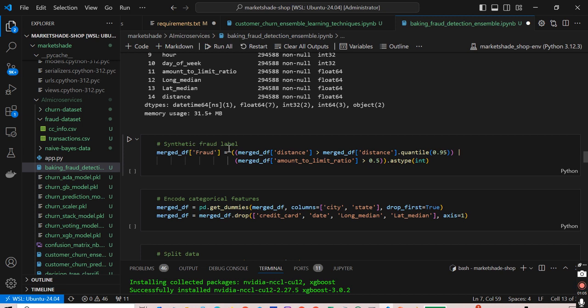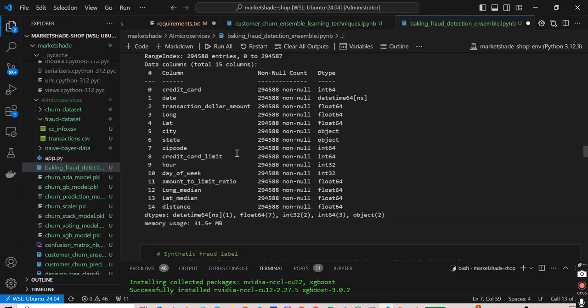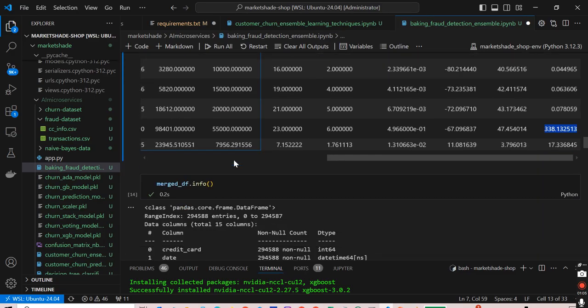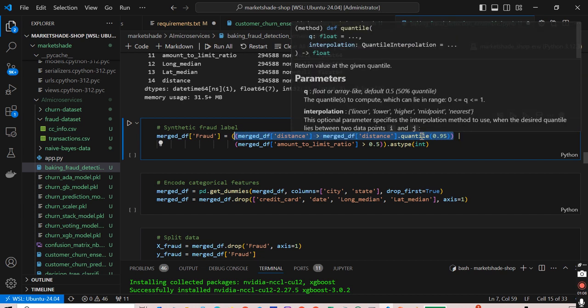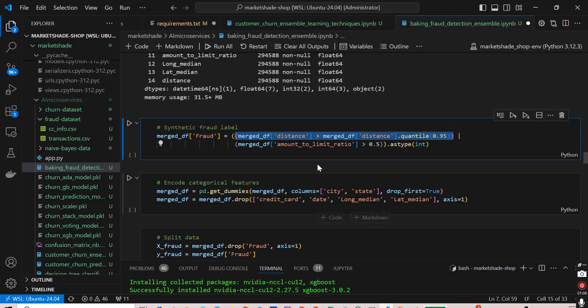Now we synthesize a fraud label. That means we want to identify frauds using our analytical skills. It might not be perfect, but at the end of the day, that's what we are interested in. So in the merge DF, a new column called fraud is the merge DF distance if greater than the merge DF distance quantile 0.95, meaning all those distances that are greater than the distance that falls at the 95th percentile.